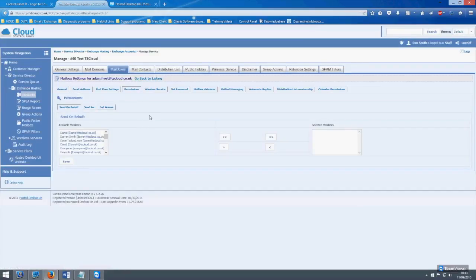And there's a couple of different permissions we want to set. You can either send on behalf of. So if I sent an email from myself on behalf of Adam, it would come up as such. So this is just the permissions I would need to set. If I wanted to send an email on behalf of Adam, I would have to select him in the list and choose add.